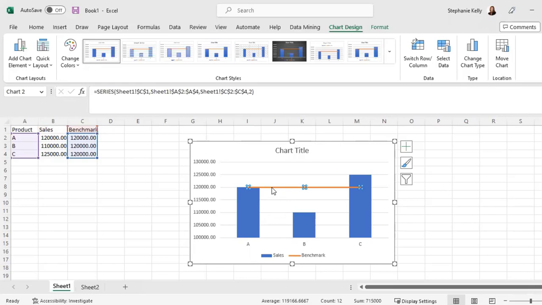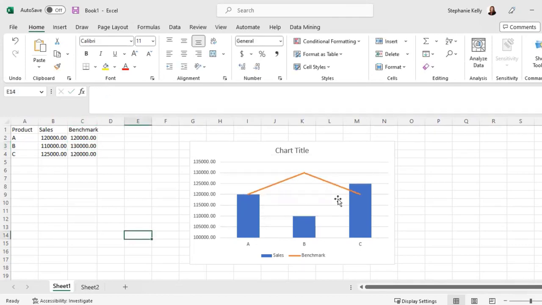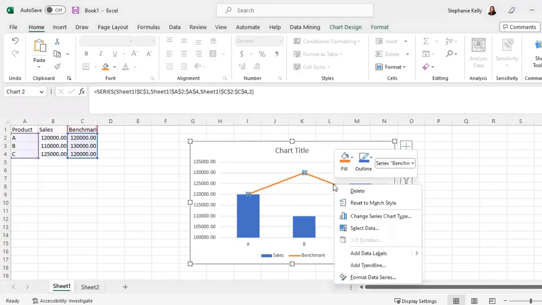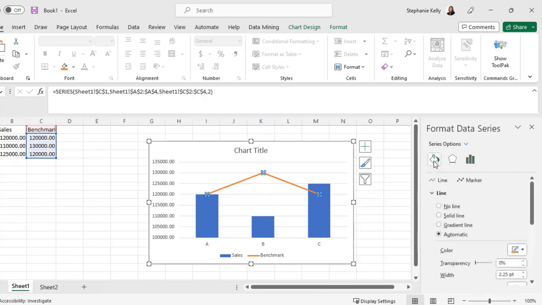We can adapt this to make it a little better looking using some tools that are important to know if your benchmark is not consistent. For example, let's say that one of these products has a slightly higher benchmark. Now that straight line doesn't look so good. So if we right click and go to Format Data Series, we're given our options for editing this line.